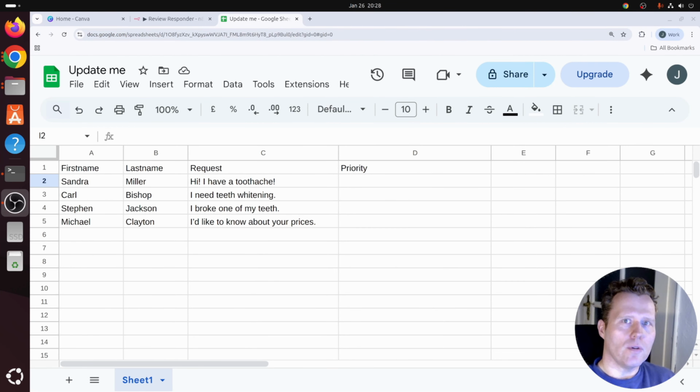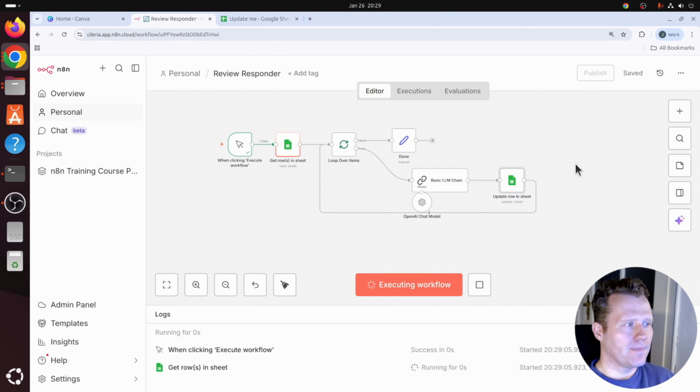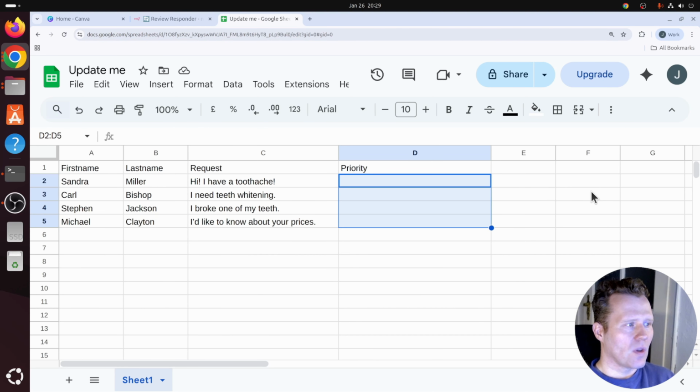In this video, I will show you how you can update one or multiple rows in a Google Sheet with n8n. So now our workflow is running and rows are being updated. So let's see how we can implement this.